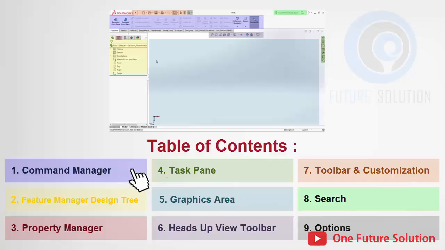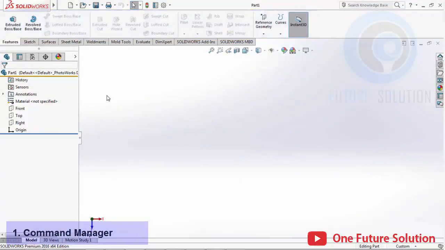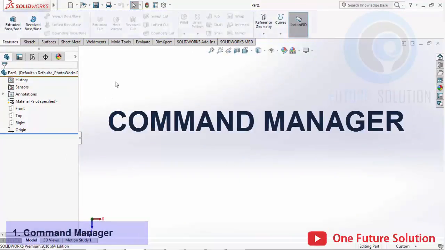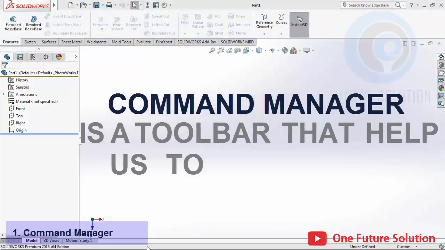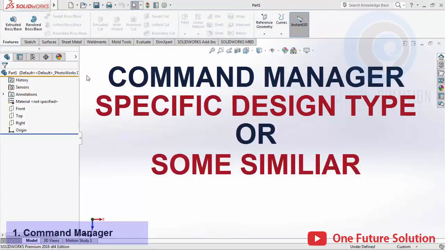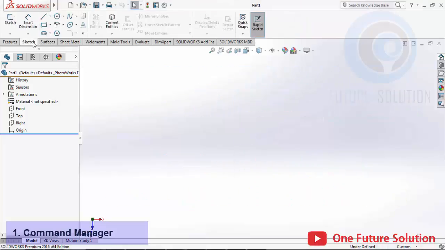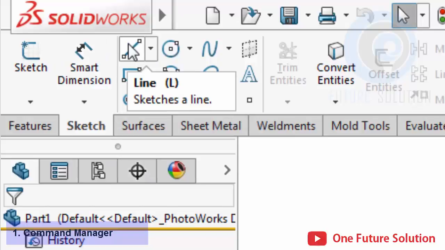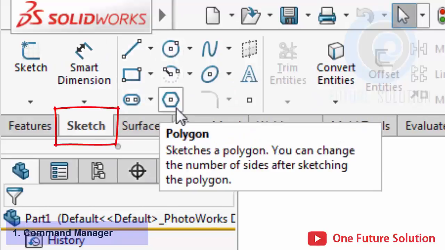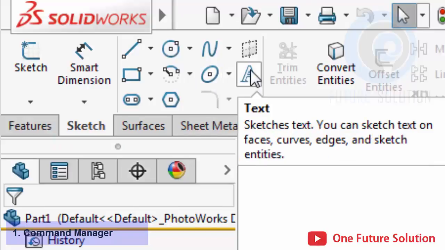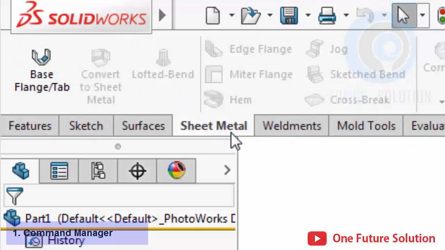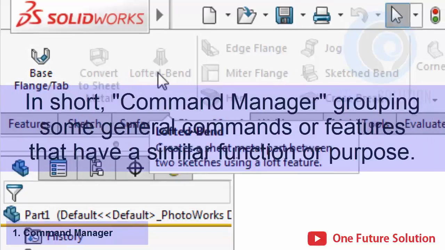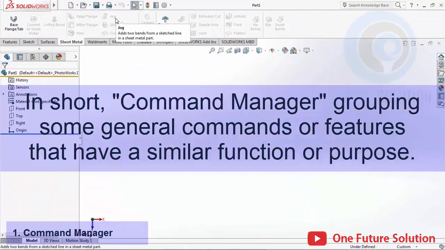Okay, we go to the first topic, Command Manager. The area blocked with blue color is called Command Manager. Command Manager is a toolbar that helps us to create a specific design type or some similar specific commands. Like, when we want to create a sketch, we can go to the Sketch Command Manager. We can find some sketching features over there. Or when we want to create a sheet metal design, we can go to the Sheet Metal Command Manager. We can find some sheet metal features over there. In short, Command Manager groups some general commands or features that have a similar function or purpose.